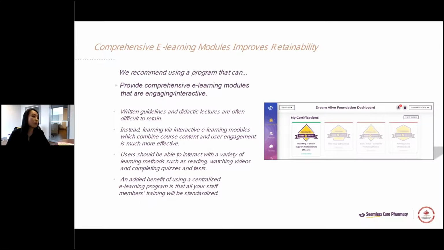Therefore, we recommend using a program that is incorporating both knowledge and also making it interactive. Based off of our past experience, including in our education, didactic lectures or hour-long YouTube videos just weren't very engaging. It was very long. It was very hard for them to retain their knowledge.